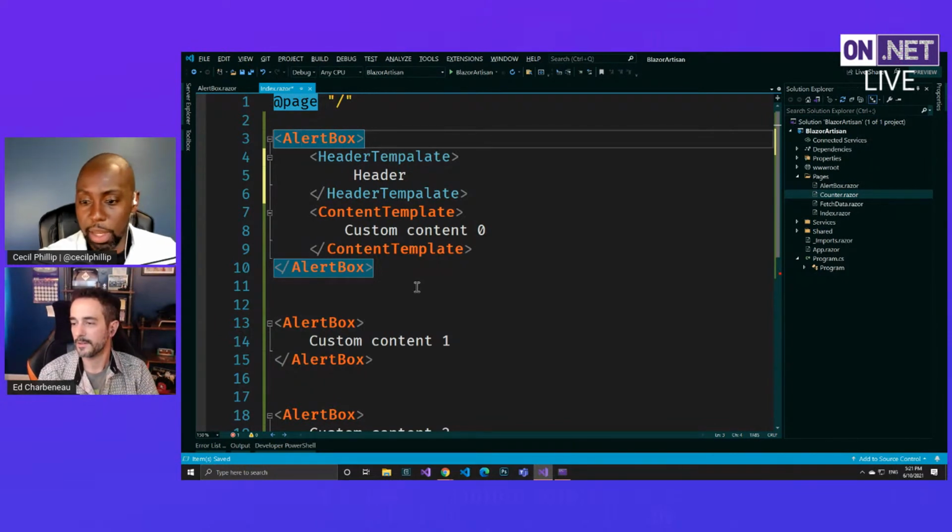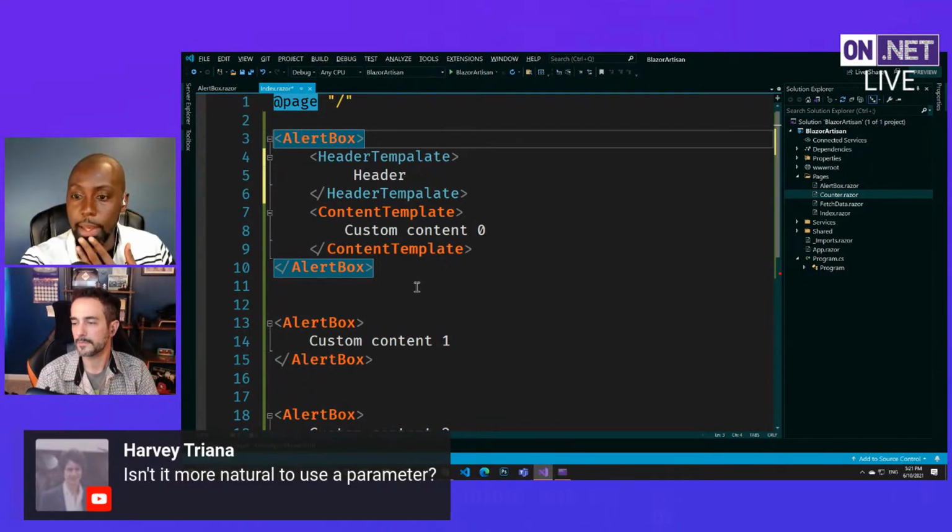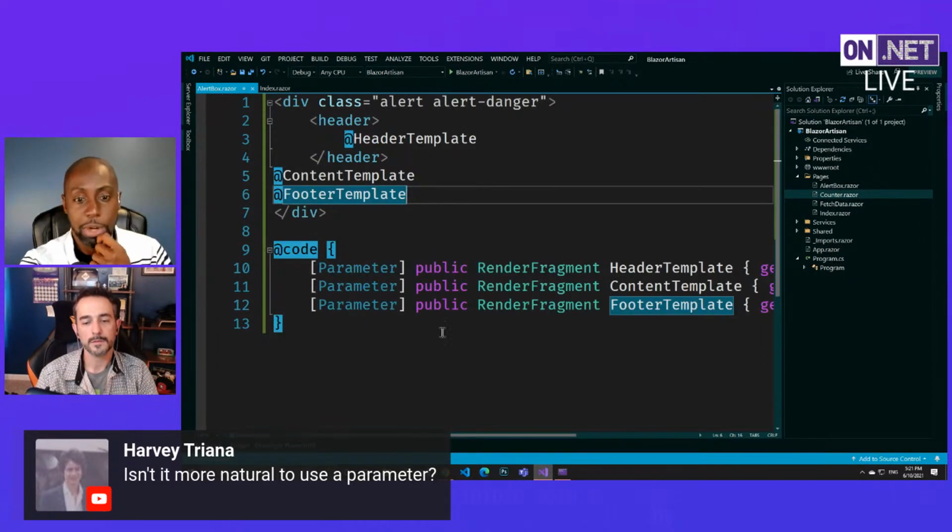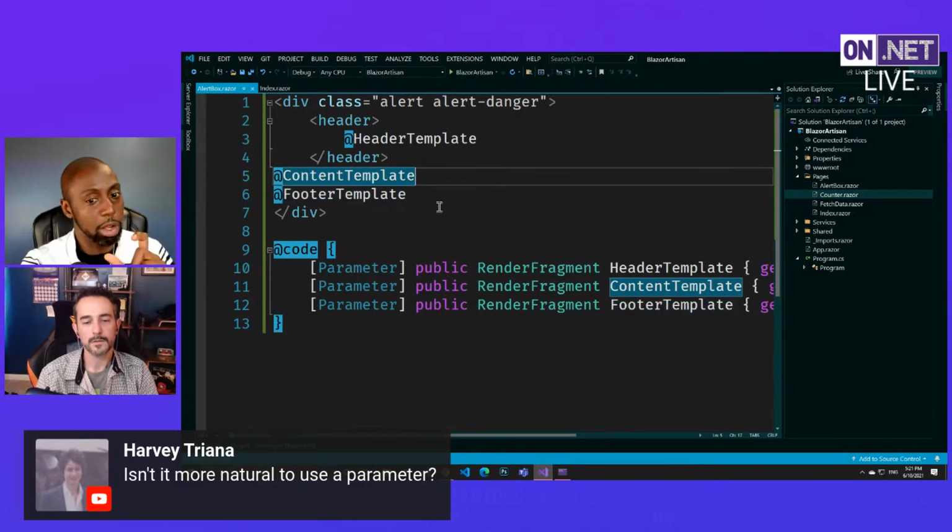Okay, and then I'm going to ask one more before we keep going. Harvey, also on YouTube, is asking, is it more natural to use a parameter? And I'm guessing he's talking about when you created the component and you had those render fragments. So instead of using a property on the element, he's asking, is that more natural? I'm guessing that's what the question is, I'm assuming. Yeah, I'm a little confused by that one.